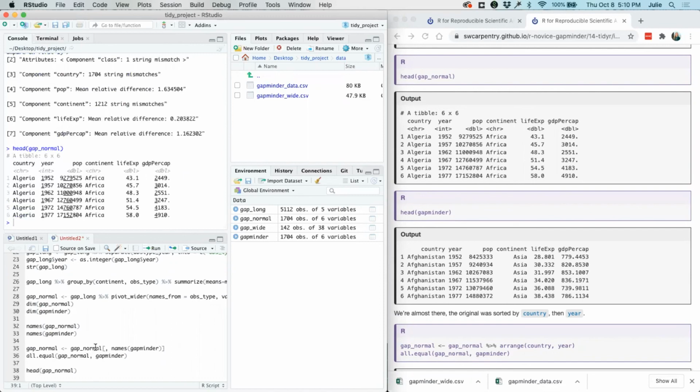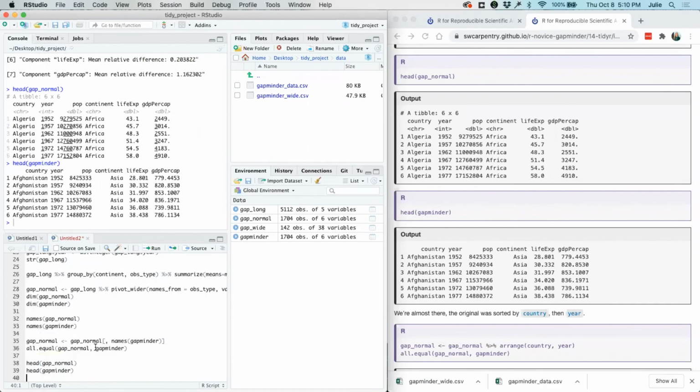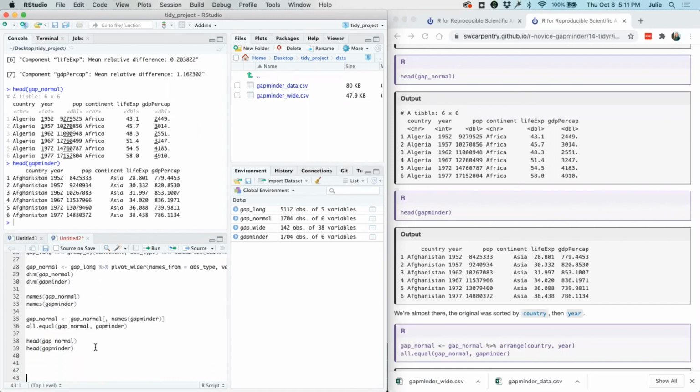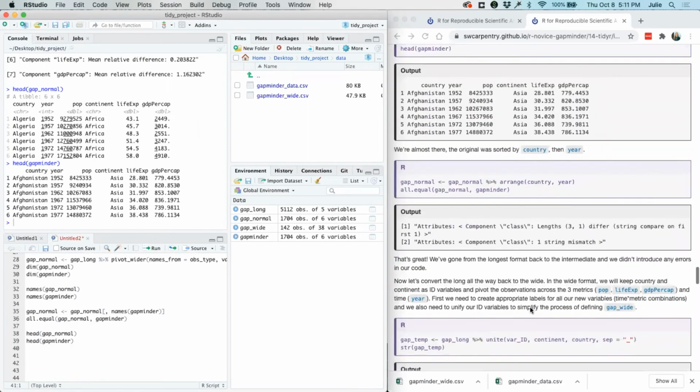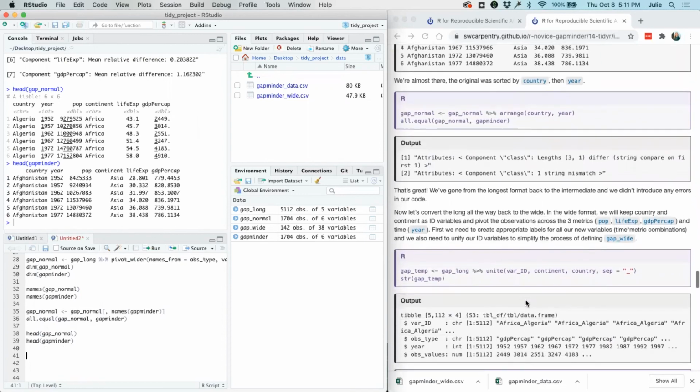All right, so we see that our gap normal data frame is sorting by continent first. That's why Africa is listed first. So let's see what's happening with our Gapminder data. We see that the Gapminder data was originally sorted by country, then year. So first we were sorting by country. A couple lines here. So let's make sure that these line up.